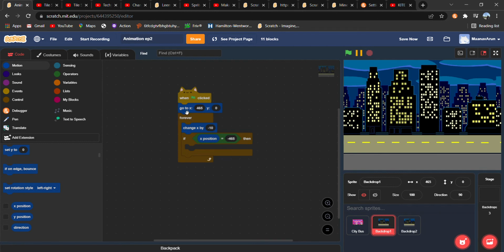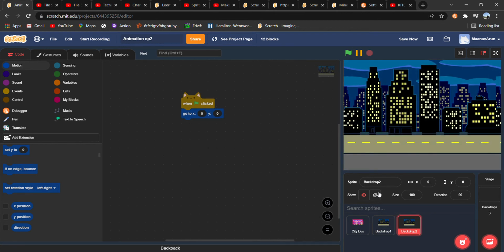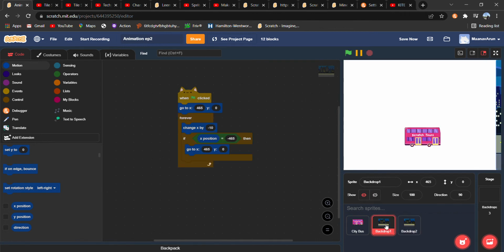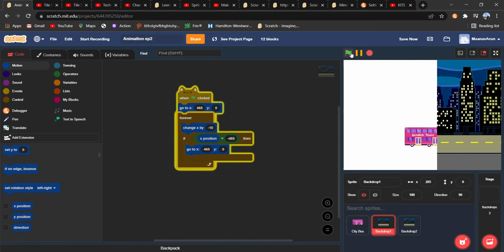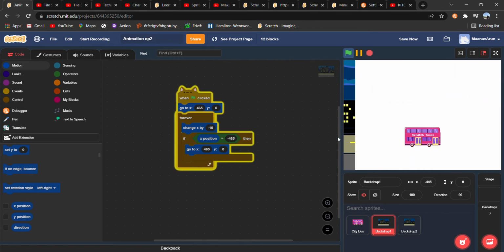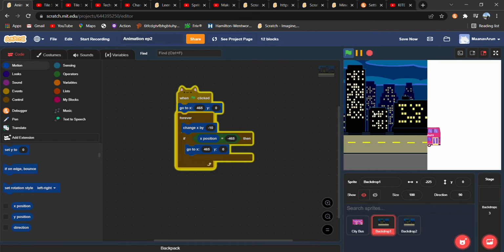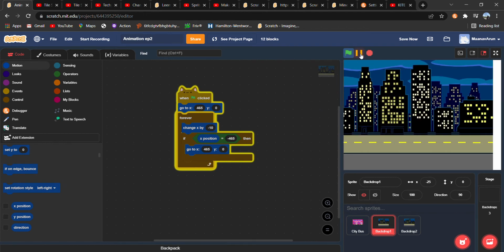And if that has happened, we basically just copy the go to X, Y block from the beginning and put it in here. So go to X 465 Y 0. If you want to see what happens, I'll hide backdrop 2 because backdrop 1 has the code in it. And if I click the green flag, you'll see it scrolls. Once it reaches the very edge, it goes back and it keeps on going.